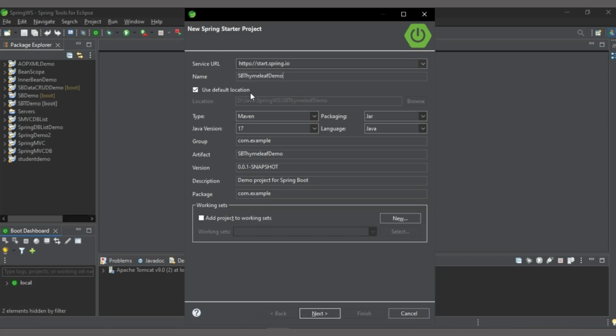Okay. So you can use the default location, that is your default workspace. Here we can choose the type of the project, Maven project. Now I am choosing Maven project. Packaging is jar. For a normal Spring MVC application, we will choose war. But for a Spring Boot application, we have to choose jar. Then the version of Java, I am choosing 17. Whichever version you have installed or is suitable for you, you can choose accordingly. Then language is Java. We are going to code in Java.